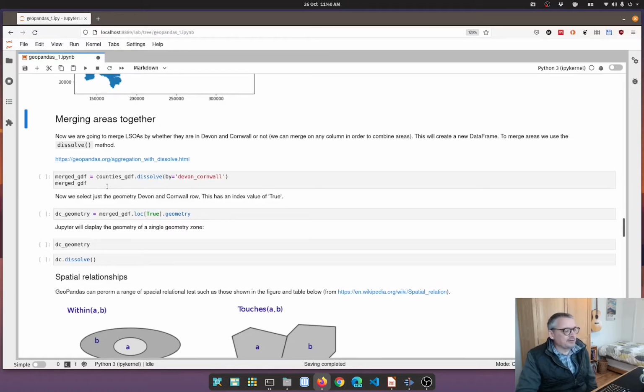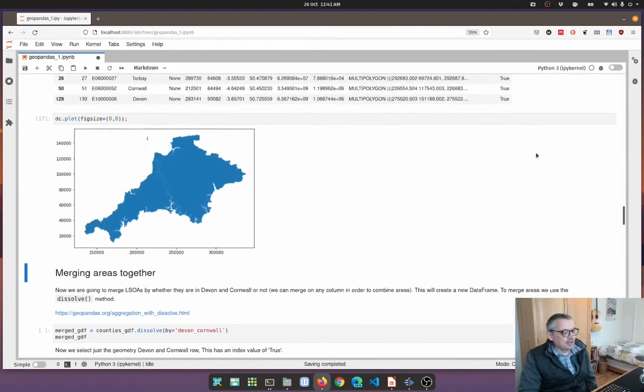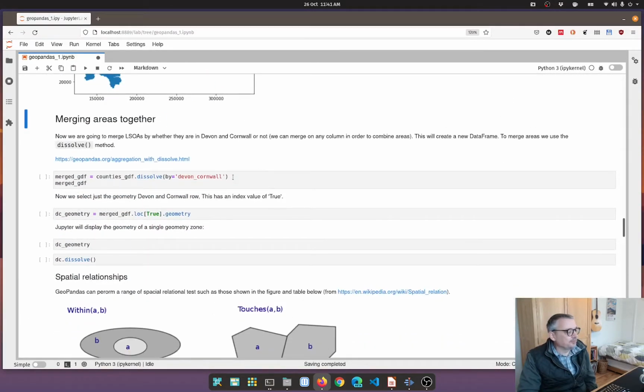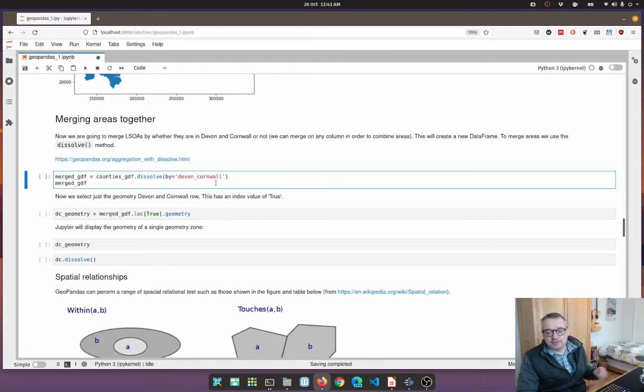The dissolve method is merging areas, but you'll find in QGIS or wherever you're working, when you combine areas, they call it dissolve. So I'm going to create a merged data frame, and that's going to be counties, geographic data frame, dot dissolve. What do I want to use to decide which group areas are going to go into? It's my Devon and Cornwall column there. So I do that. This will probably take about 30 seconds, so I'll pause the video.